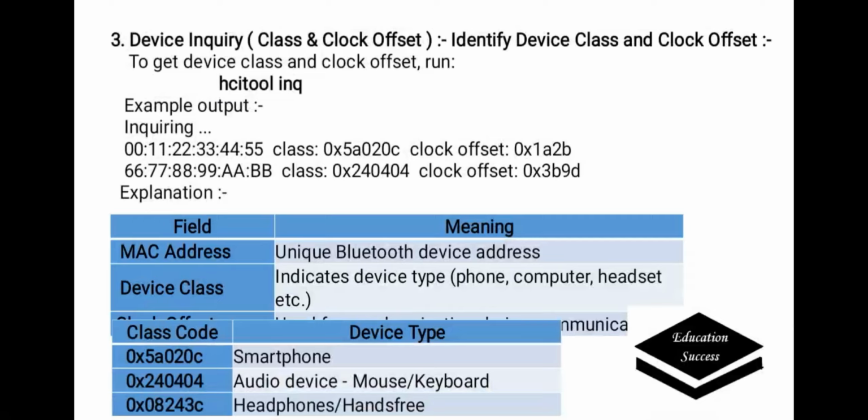Next, it shows the clock offset. It is used for synchronization during the communication. So when we use the command inq, the device inquiry, it gives me three outputs: MAC address, device class and clock offset. In the first example, 0x5A020C class indicates a smartphone. The second one, 0x240404, gives me an audio device like a mouse or keyboard.